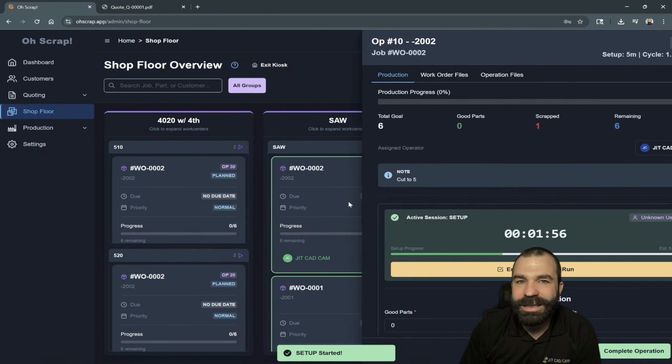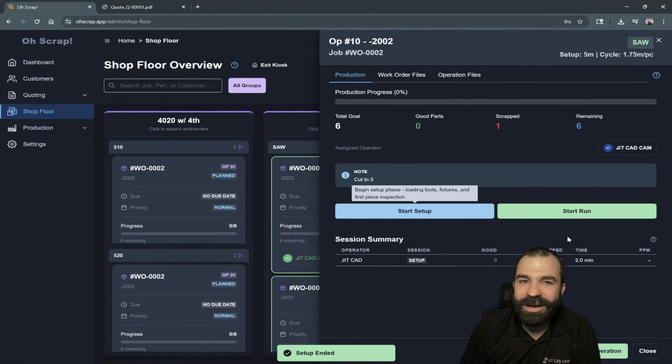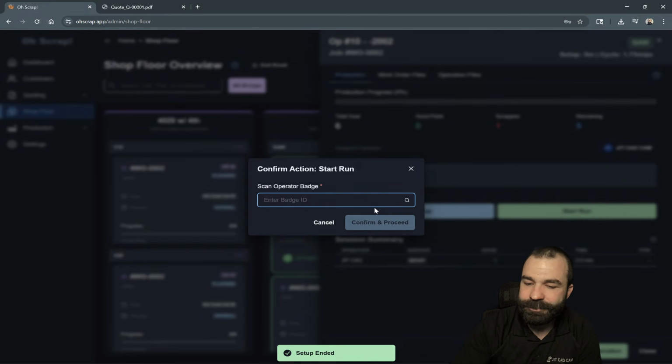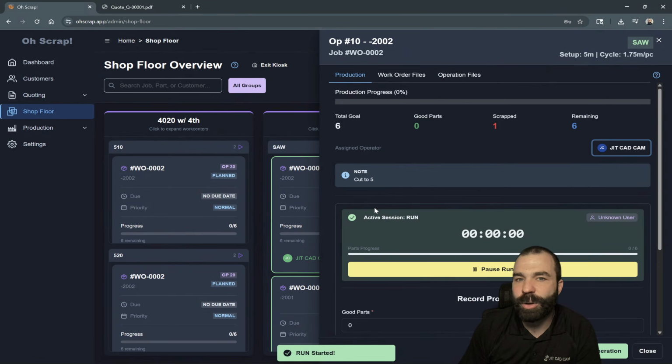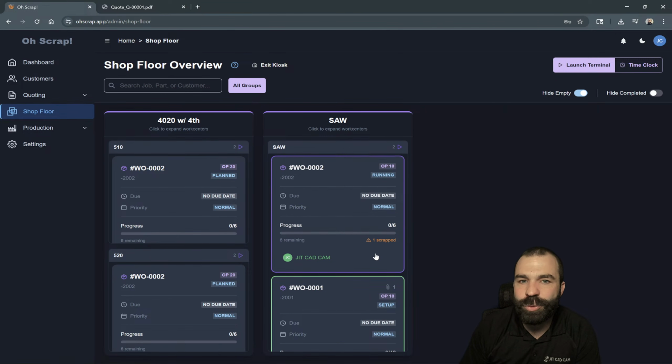And with that, let's go back to our first one. As you can see, we are extremely efficient. So we're going to end our startup. Again, we're now starting our runtime. And with everything inside the system, we're logging that based on our employee ID or badge ID, so we know who's running it, who's on what machine.